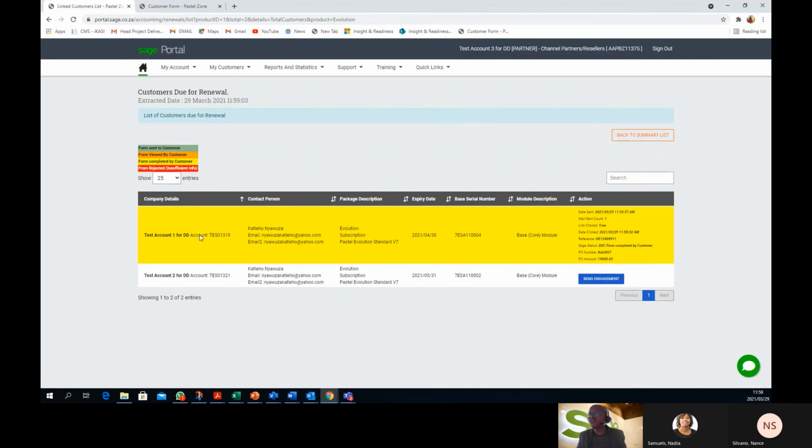Now, this particular form for the business partner will see that this particular customer, the form was sent on a particular date, the form was clicked on a particular date and time. It has created a request for us at Sage, and the form has a status. The DD form was completed by the customer. This is the PO number, this is the PO amount. This is where the demonstration ends.